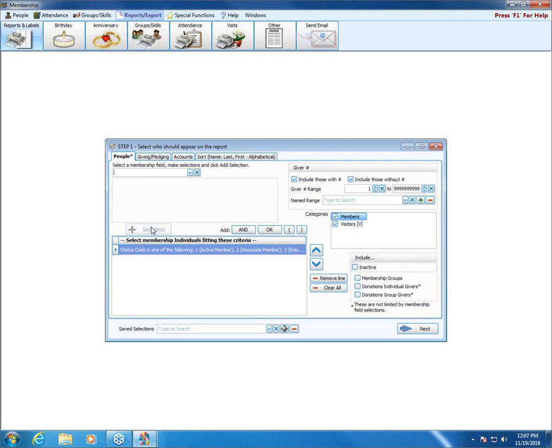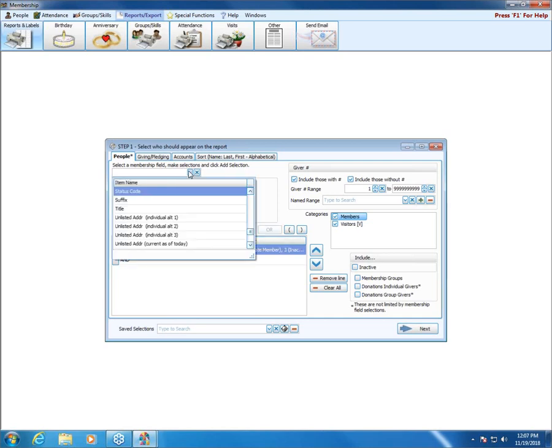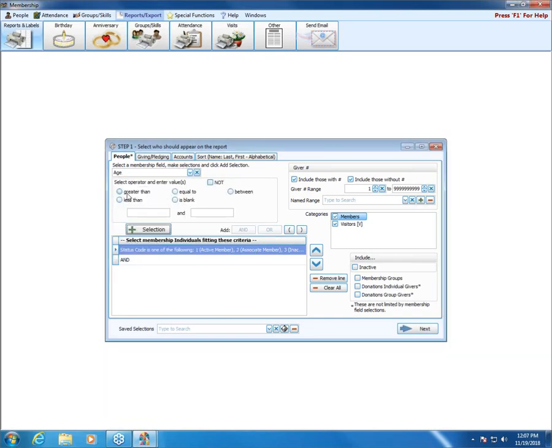But maybe we want people who also are a certain age range. So we can click and. We have and or in between here in the middle where you can add more criteria. So we'd say and, now we're going to go back up and we want age, maybe between 18 and 50. So I can put in my criteria and plus selection.